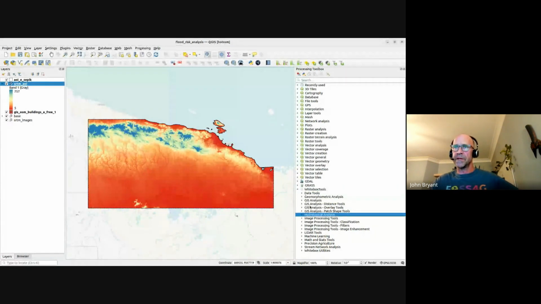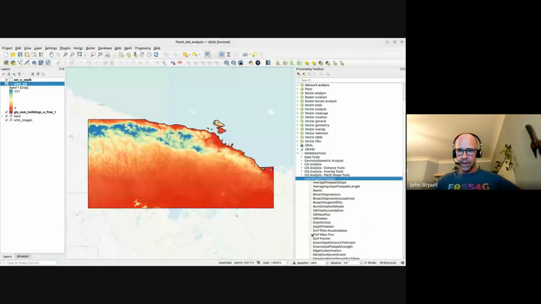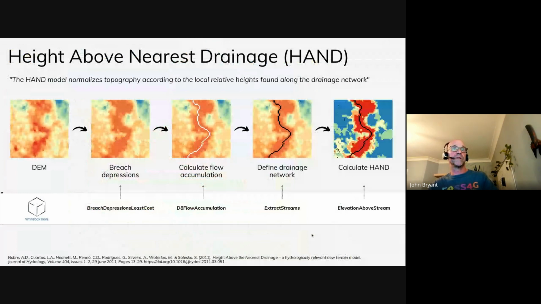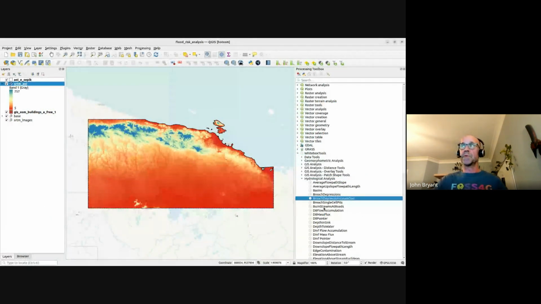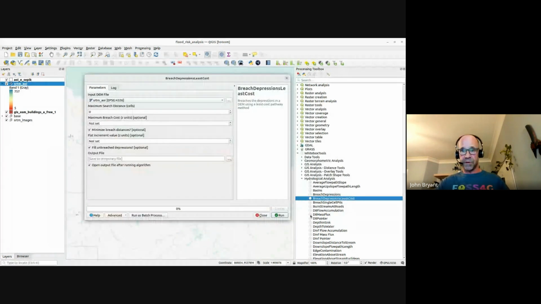Most of them are in this hydrological analysis group. We're going to run through these 4 steps in series and I'll talk through them. So step 1, just to refresh our memory, is breach depressions. We're going to use the breach depressions least cost tool. There it is, Breach Depressions (Least Cost). So I'm going to open that tool up.